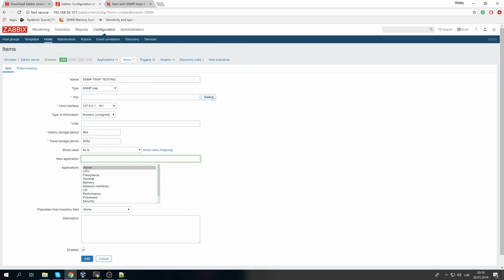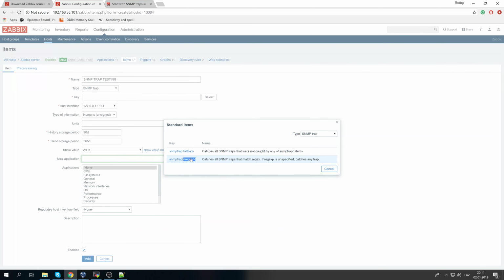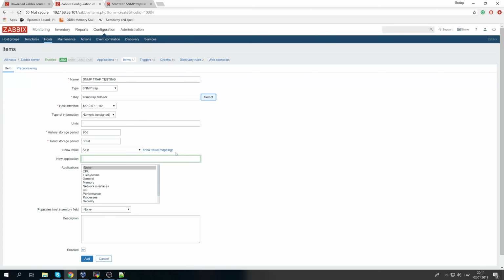Key, there are just two keys available for the item type SNMP trap: SNMP trap fallback and SNMP trap as a parameter regular expression. If you are using this, then you need to specify a regular expression in the parameters, and if the regular expression matches the trap that you received, then the trap will appear as the latest data under this item. Or if you have SNMP trap.fallback, this item will collect all unmatched traps that are meant for this host.